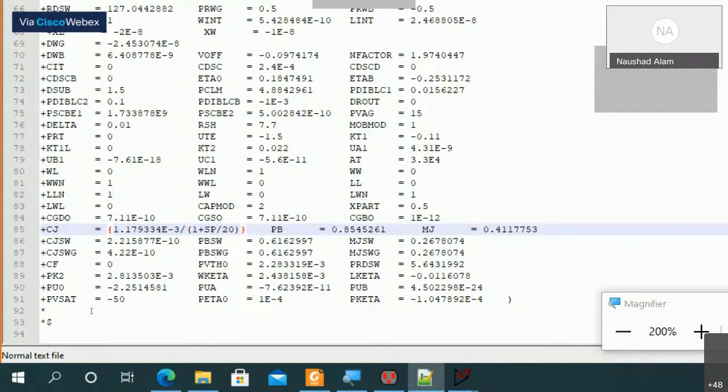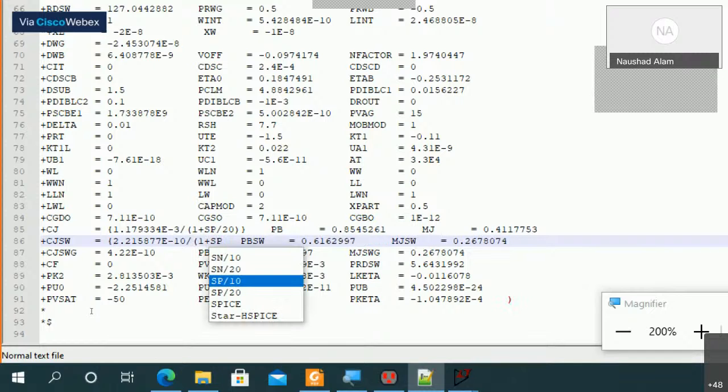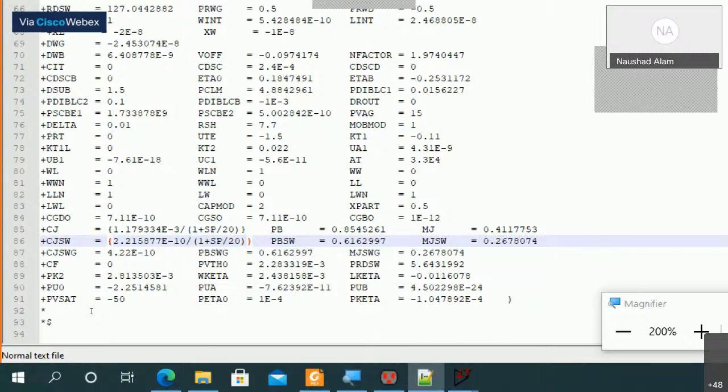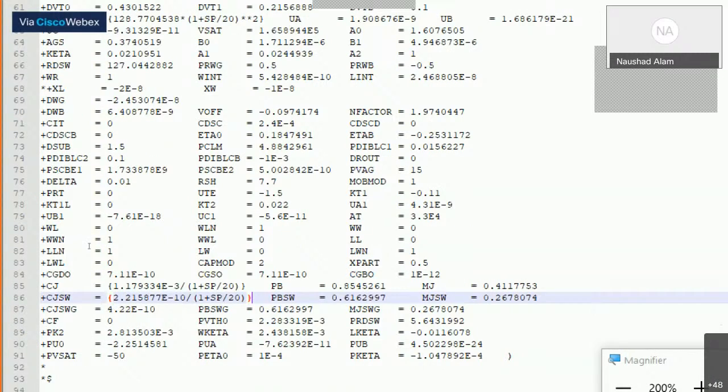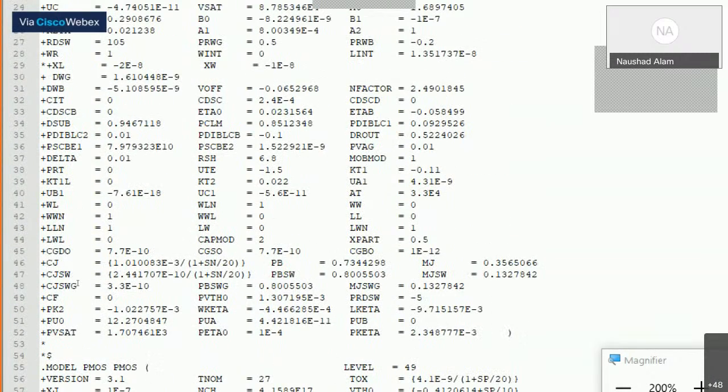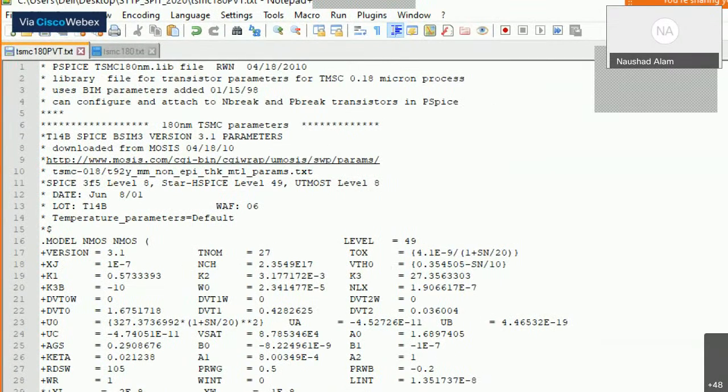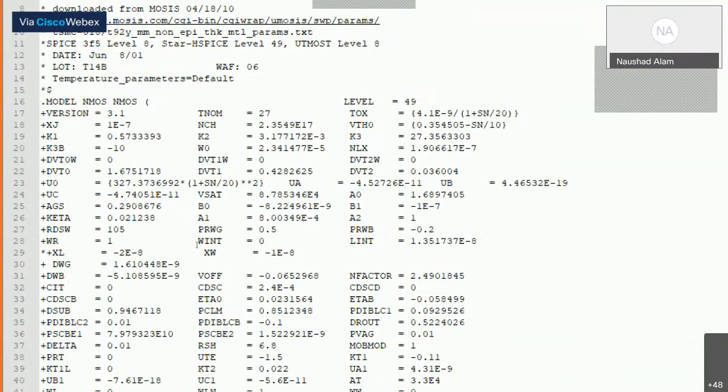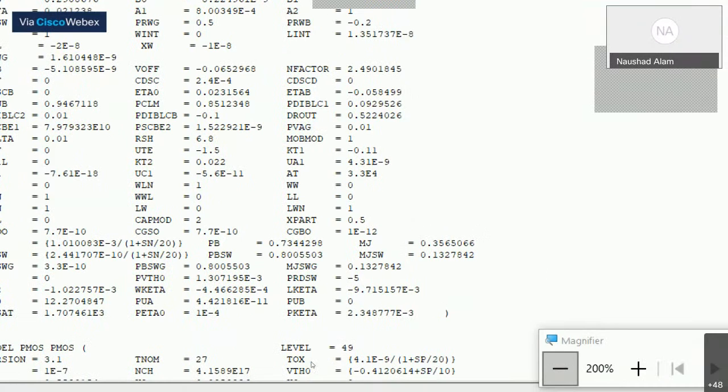Right. Okay. Then similarly, I will edit CJSW. So CJSW is 1 plus SP divided by 20. Yeah. So I have edited these 5 parameters to capture the effect of PVT variations. Okay, let me minimize.